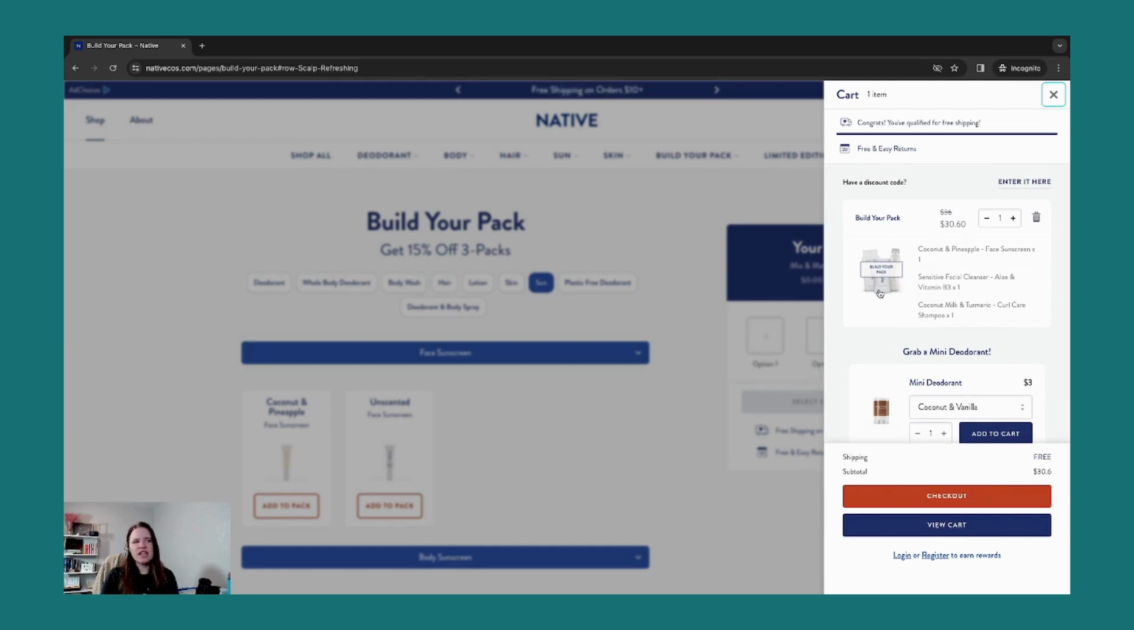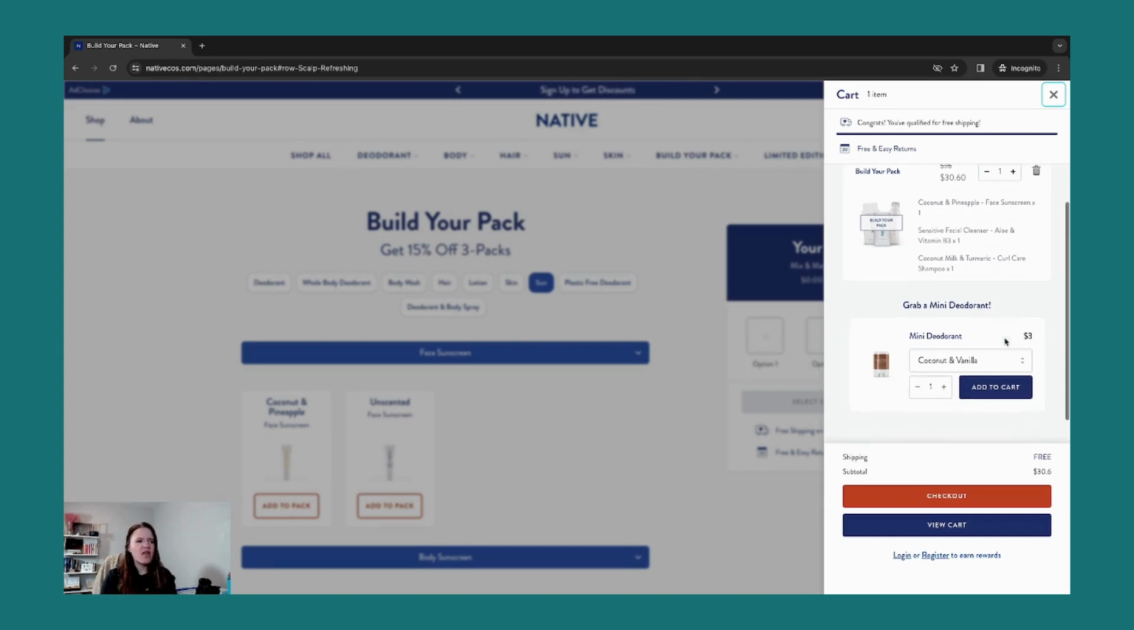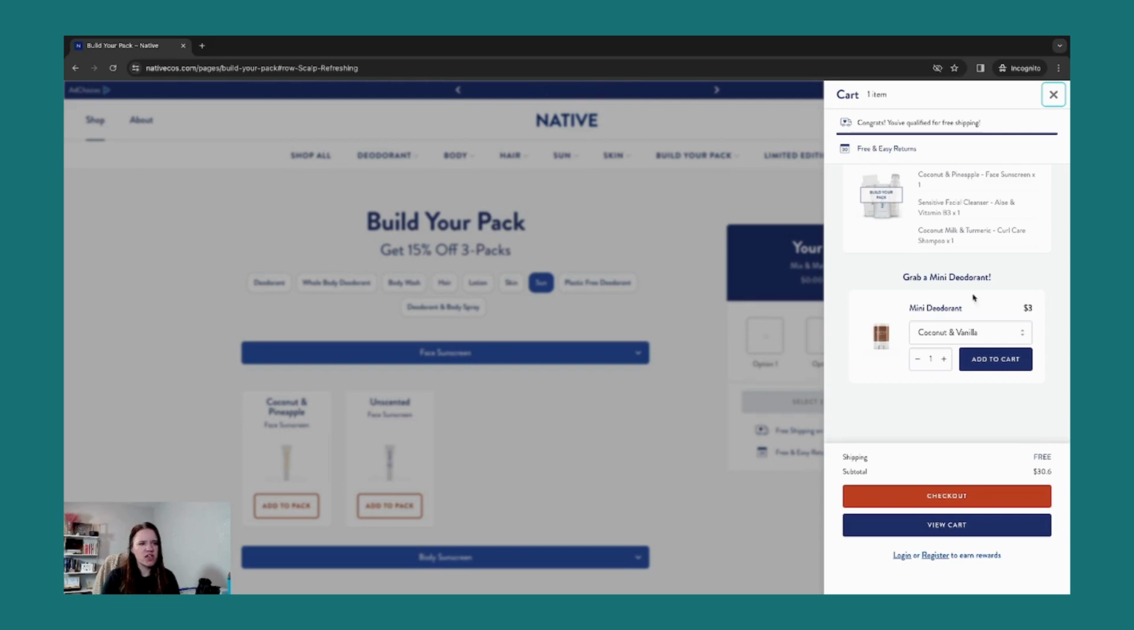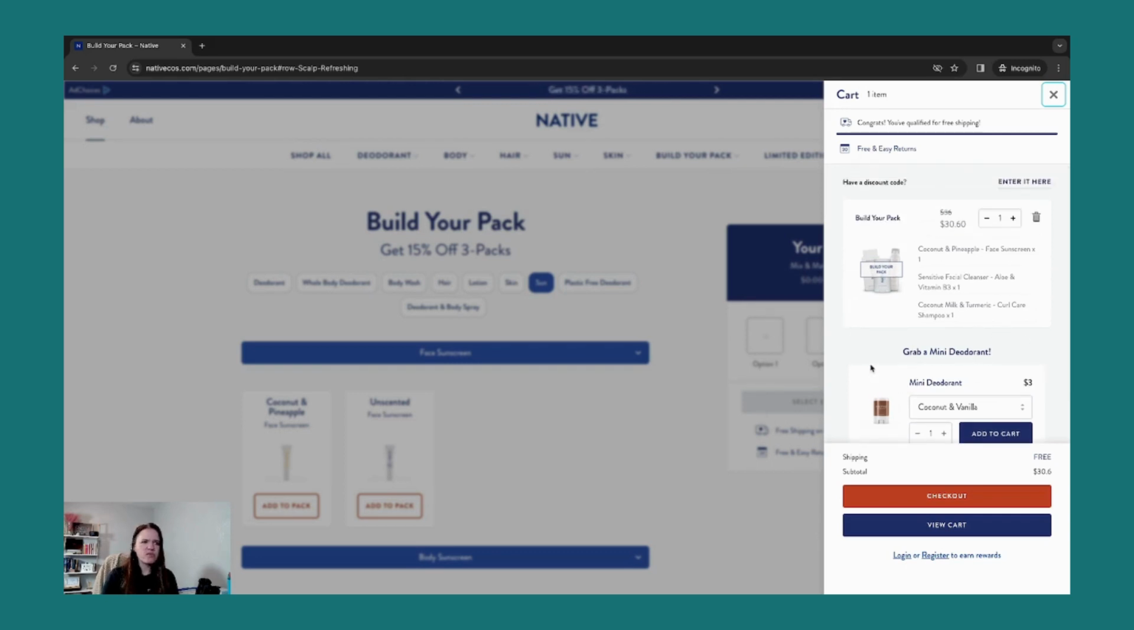And the other thing that I like about it is that it surfaces this little icon that says build your pack. So I recognize this came from a bundle. And I don't know why I like that. Because that's the option that I chose, seeing it all together right there is really helpful for me. And then they have some upsells, so like I can grab a mini deodorant, but it dumps it all right into the cart. It tells me that I've qualified for free shipping. Beautiful.